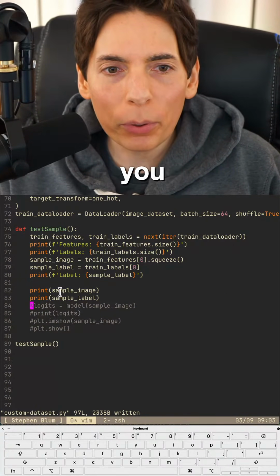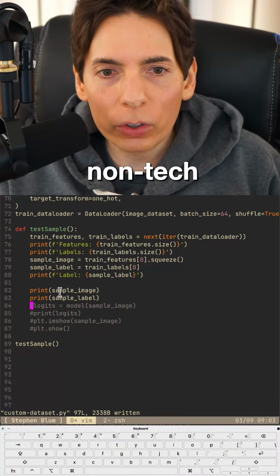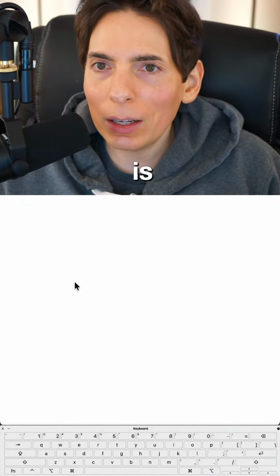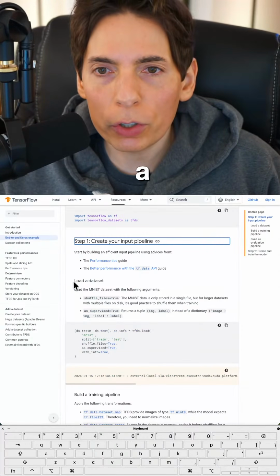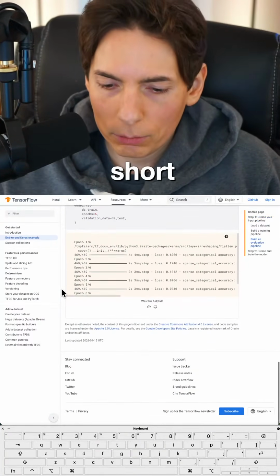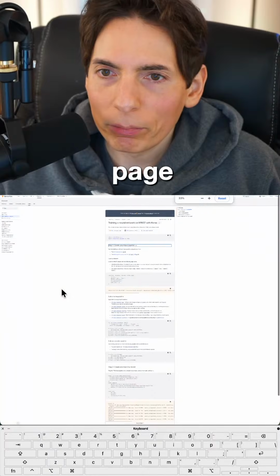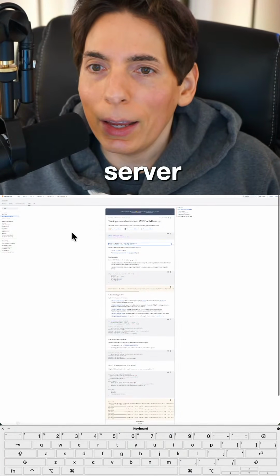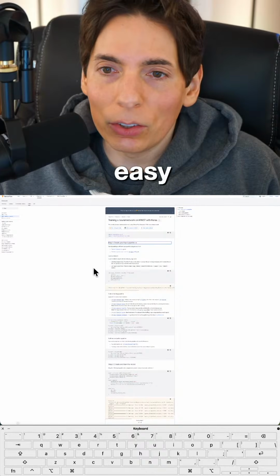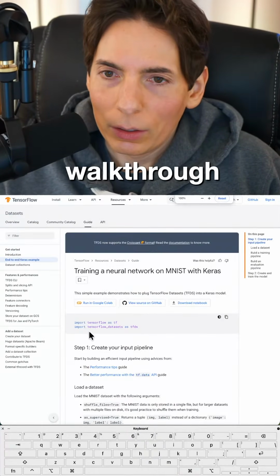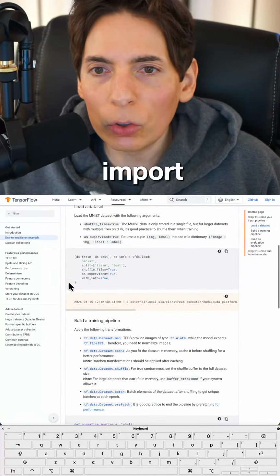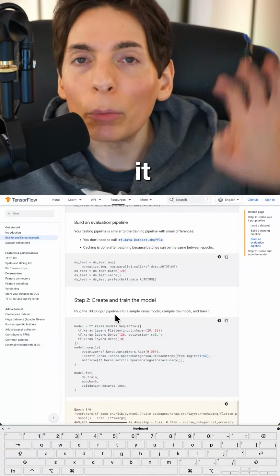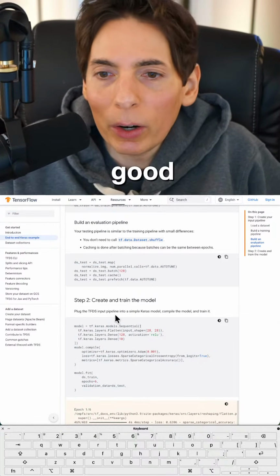What advice would you give for a person who is non-tech, wants to learn machine learning and AI? Start with this tutorial right here. This is a computer vision tutorial. It's very short and it's all on one page. It's on our Discord server and it is a very easy walkthrough. You import some things, clean up some data, and do optical character recognition. It is computer vision. It's a good starting point.